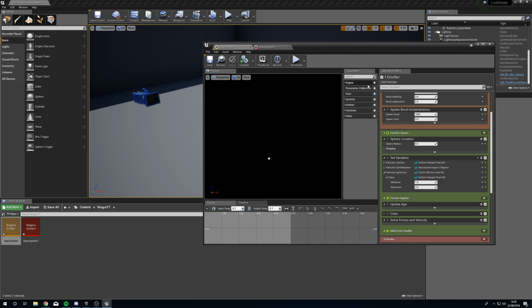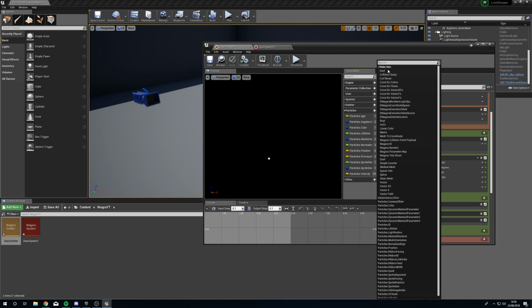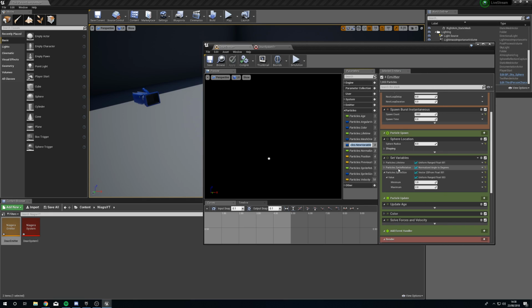So to do so, we're going to need a variable. Now, we can do this through parameters. This is going to be a particle variable. And if we open this up, you can see we've got a bunch here, but none of these are what we actually want. So particles, little plus, and our character is always going to be using a skeletal mesh. So we'll select skeletal mesh. We'll call this particles dot skeletal mesh. Then control A, control C. We're just going to copy the name because we're going to need that in a short while.